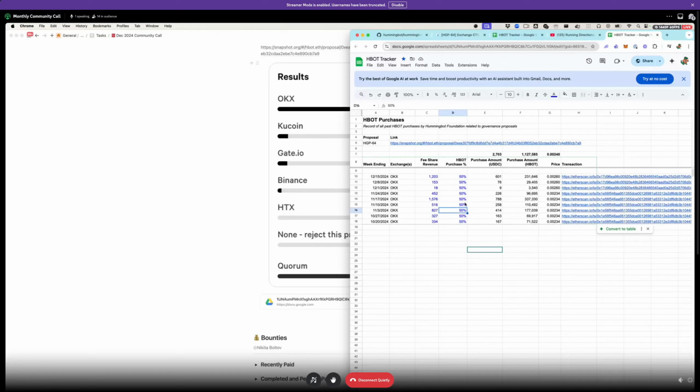So I think this is an important initiative because for the first time, we're starting to balance the supply and the demand of HBOT in the market. We're hopeful that this initiative works, and if people want to propose similar initiatives in the future, we do think there are enough resources now on the foundation side to start doing these kinds of programmatic buybacks. That way we can not just give away tokens, but also buy them back and balance the amount of HBOT in the market.